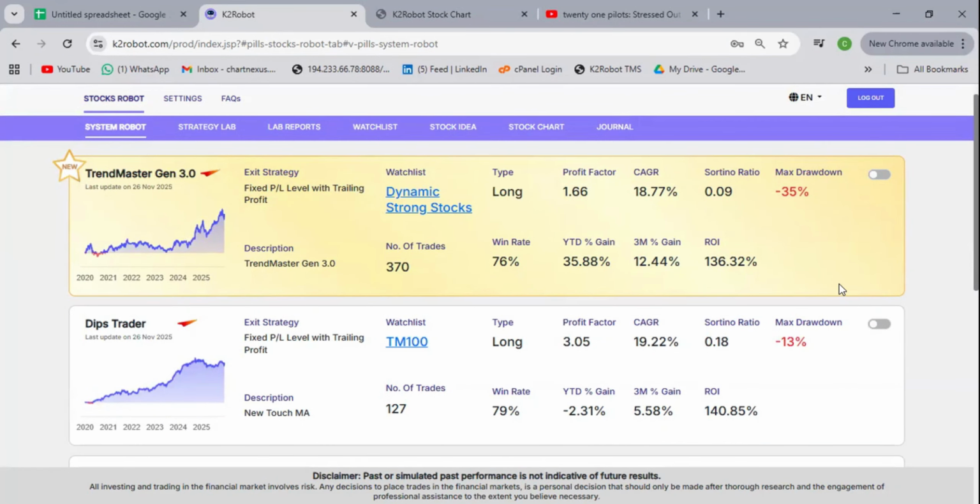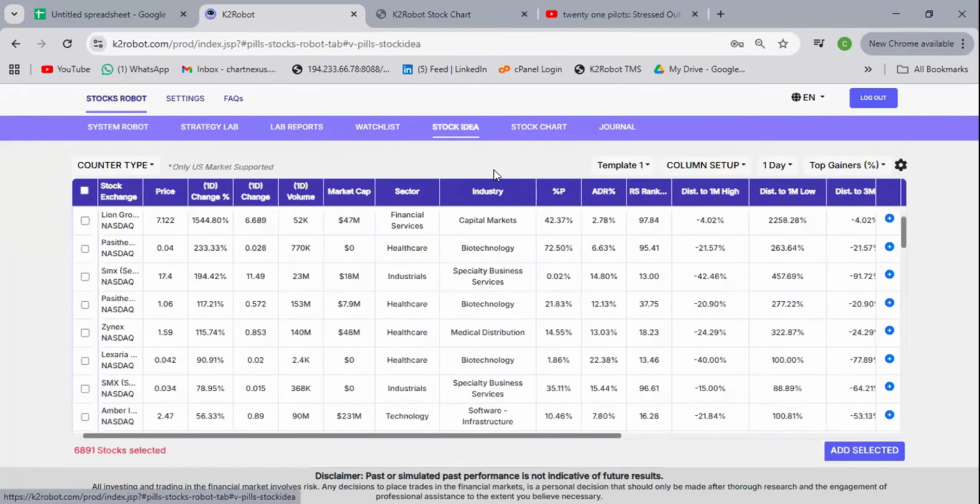Before we talk about the strategy, we must talk about what stock you allow your robot to trade, right? So you need to know what stock you want to trade. A strong strategy needs strong stock selection. A strong watch list will lead to strong performance. That's where stock ideas come in. So let me show you the stock ideas. Now we will start with stock ideas first.